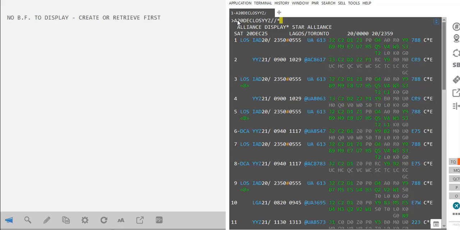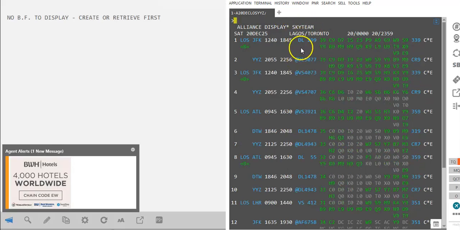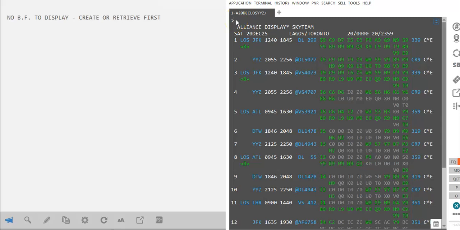Okay, let's change the Star Alliance to S. Let's see SkyTeam. So SkyTeam are Delta Airlines, Virgin Atlantic. You see them, Delta, Virgin Atlantic. This is how to display using a specific alliance.